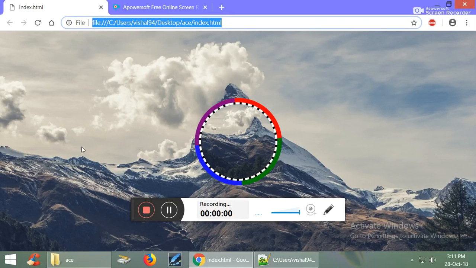Hello everyone, in this video we are going to see how to create a loader. As you can see in this video, there is a loader on the screen. This is what we are going to see. We have three different divs. Inside we have an image, the middle layer which is rotating anti-clockwise, and the outer layer which is rotating clockwise.